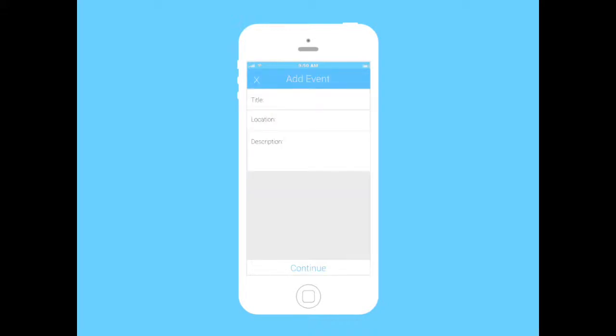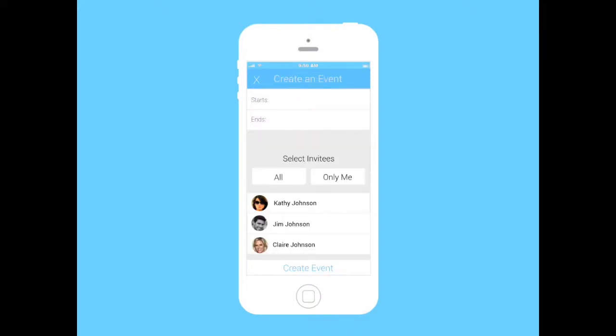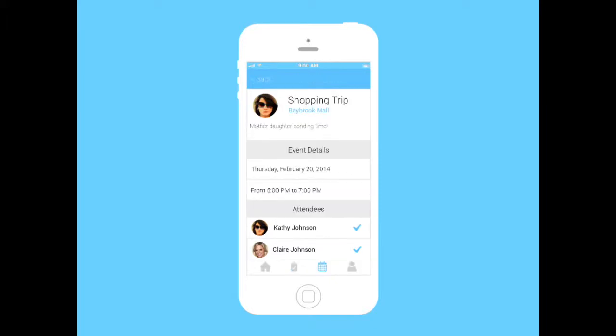First, Kathy enters a title, a description, and a location. Kathy then enters a time and a duration. At this point, Kathy can see exactly which ones of her family members are available to join the event, because those who are not are grayed out. Kathy's done scheduling her shopping spree, and it sounds like she and her family are going to have a great time.